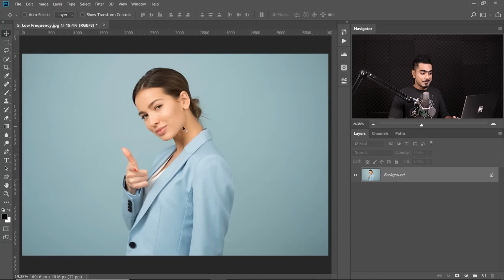The next action is one of the coolest of the bunch, and that is low frequency retouching. Now, what does that do? Well, it keeps the texture intact and allows you to only edit the lower frequency color and the tones. But how can that be useful? Let's have a look at this. It has a wide variety of applications.